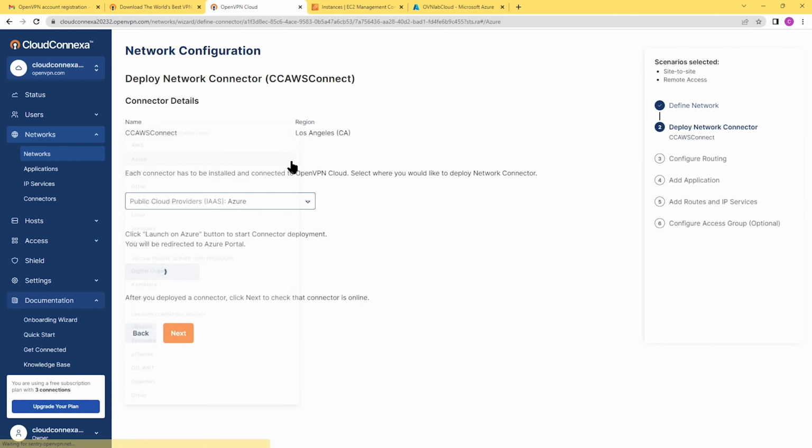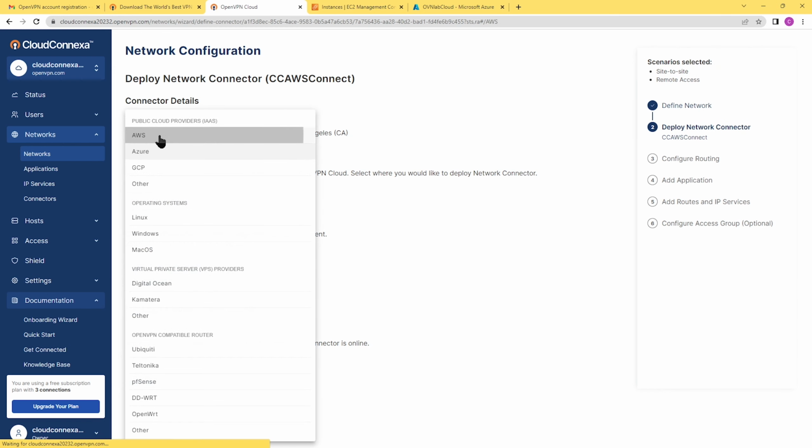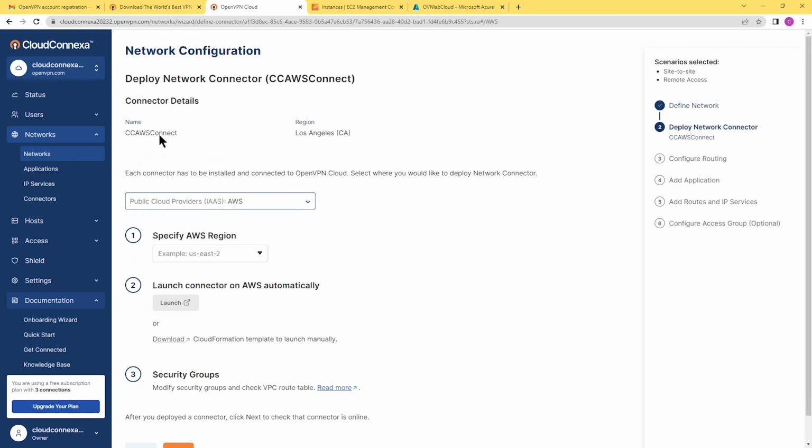For example, if you use Azure, as you can see, I can just launch it on Azure. But since our network is on AWS, I'm just going to choose AWS and launch it on AWS. As I mentioned earlier, my AWS region is US West 1, so I'm going to type that here, and then click on launch to launch my connector on AWS automatically.